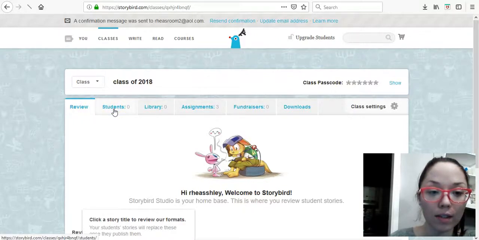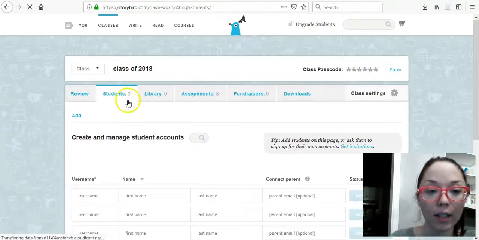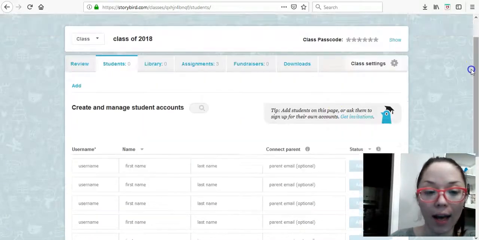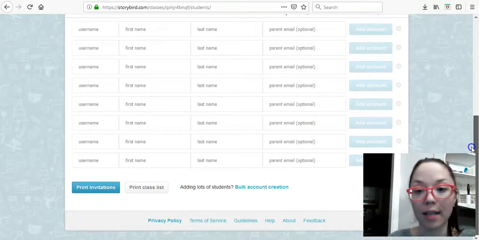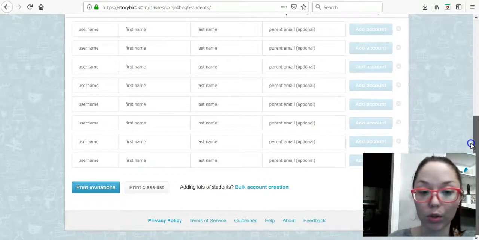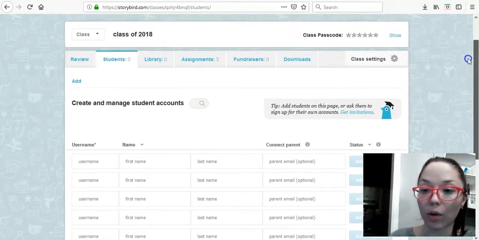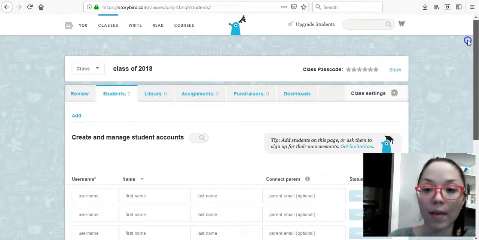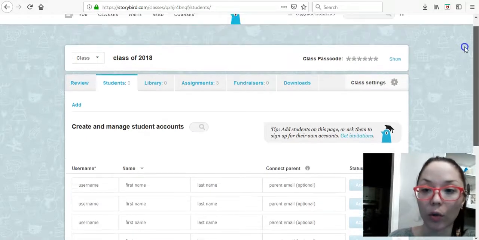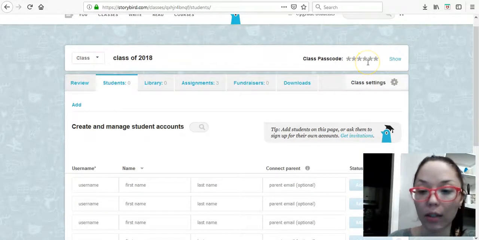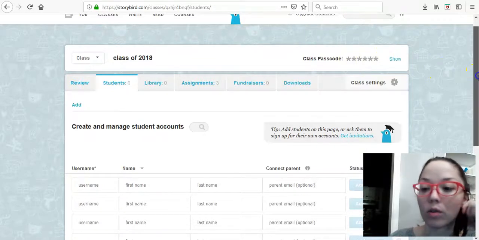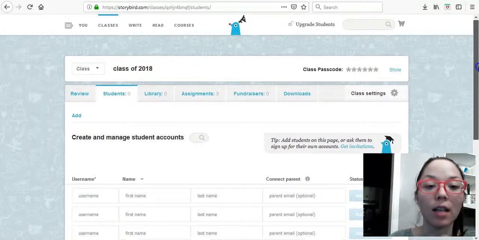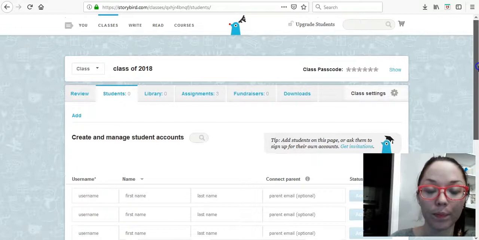We have students. You can click on students and add their username, their first name, their last name, and email if you so choose, if their parents are going to be involved in this. And then when they sign in, you're going to have a class passcode, and they'll sign in with their username and the class passcode, so they can be students added to your classroom.